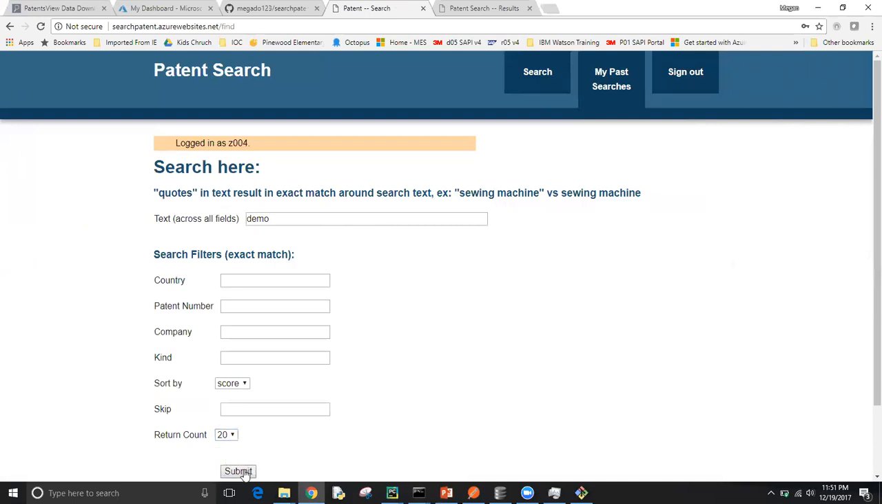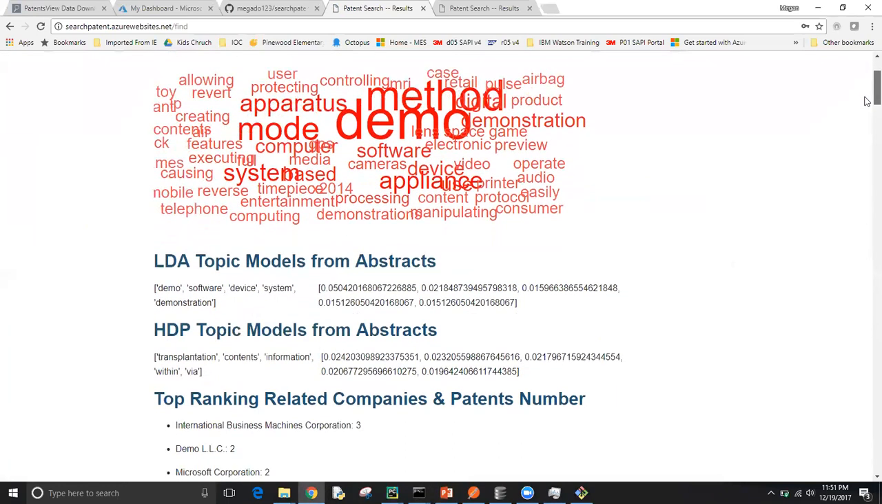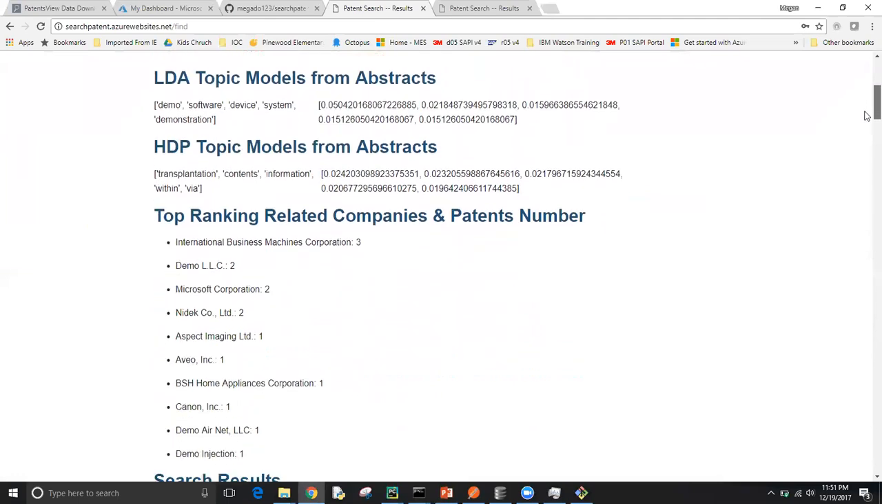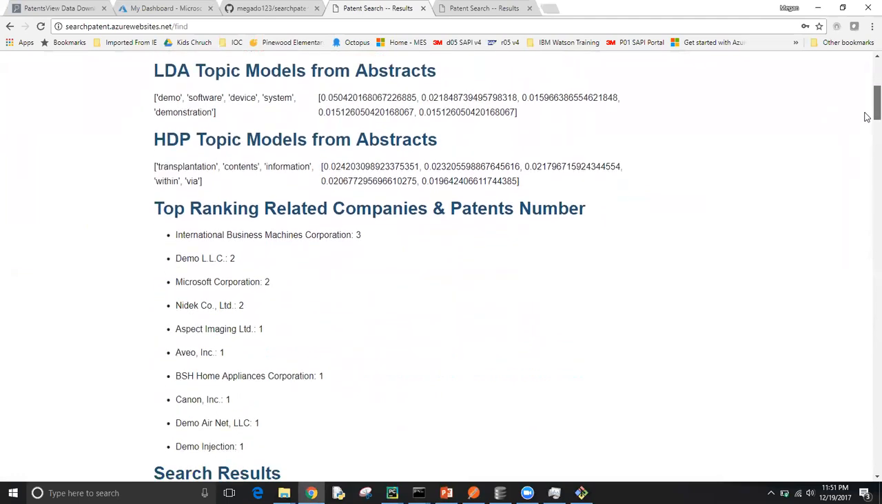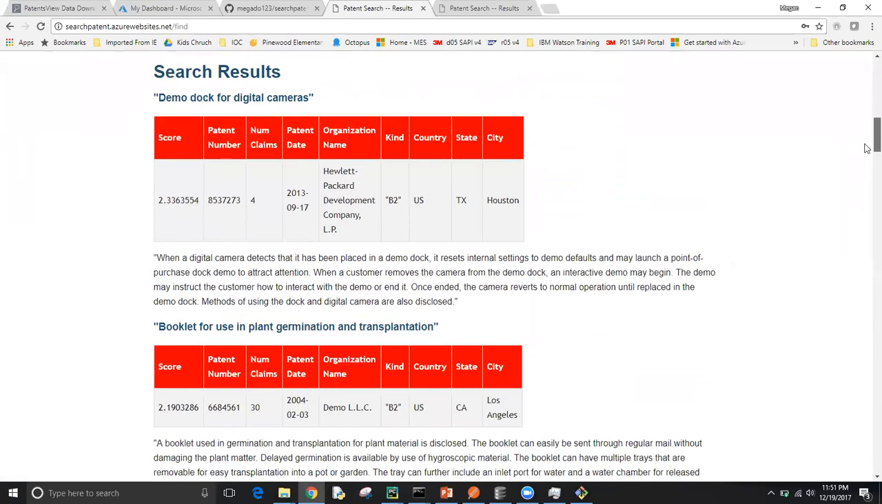I can say I'd like to return 20 results. And again, I see the title word cloud, the models that were created, and the companies as well as the patent numbers related to the search that I created, followed by my search results.